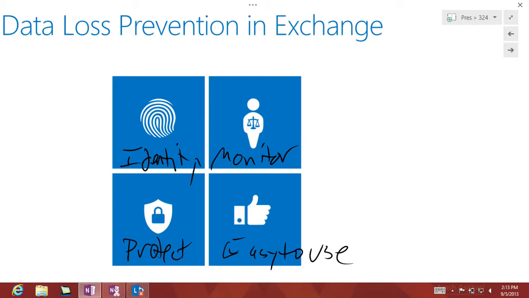People are used to using Outlook. They don't need another add-in or some other experience for that. Having that built directly into the product and simple to use is something that we spent a lot of effort and time thinking about for DLP.